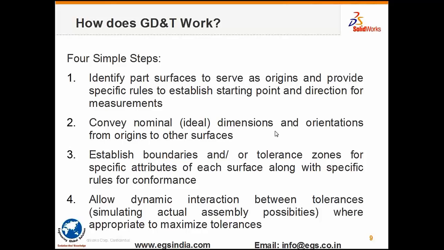Next one is to convey the nominal or the ideal dimensions or the basic dimensions and the part orientation, features orientation from the origins to other surfaces. Third one is to establish the boundaries and/or the tolerance zones for specific attributes of each surface along with specific rules for conformance. This is nothing but providing the tolerances on the drawing.